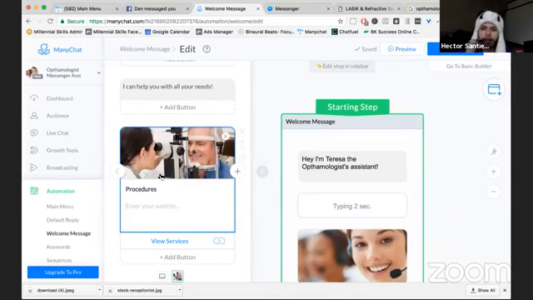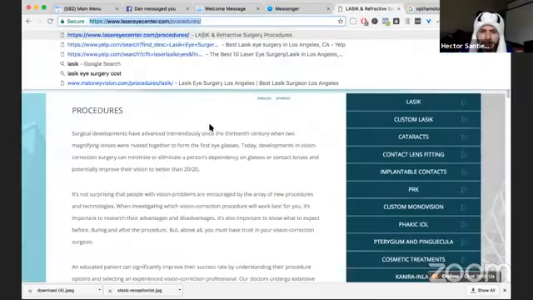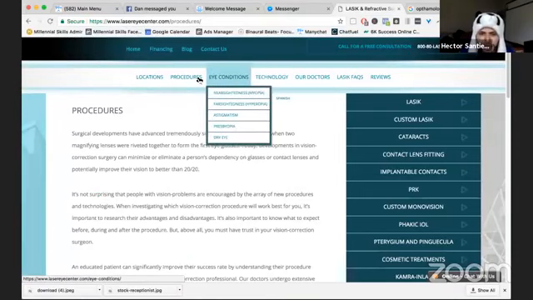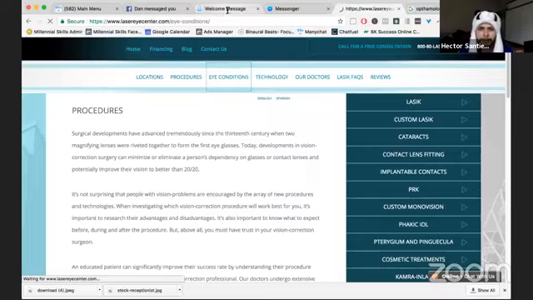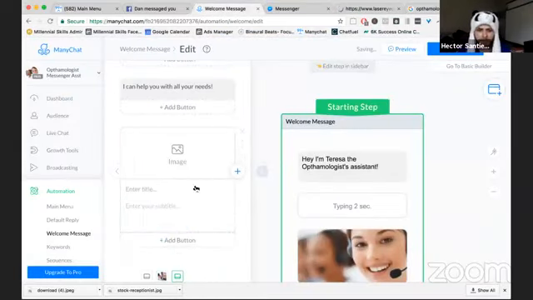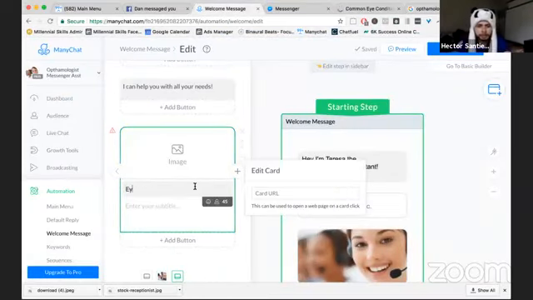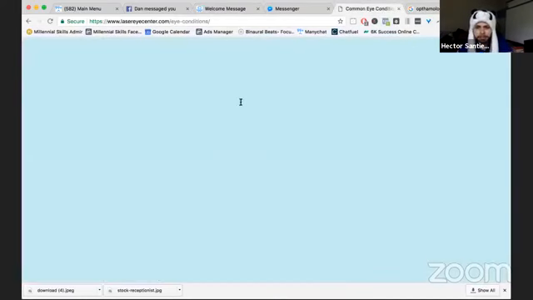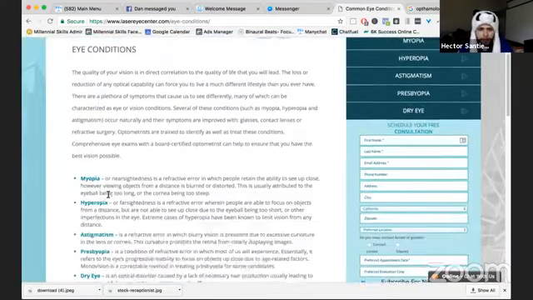Cool. So I've got some stuff in here. What else do I have on this as well? So I've got procedures. I've got eye conditions. So I like this. I'm going to see what this is all about, and I'm going to put this in my welcome message, right? So I'm going to put eye conditions right in there. And then I'm going to go ahead and see, all right, boom. Okay, so we have different eye conditions.